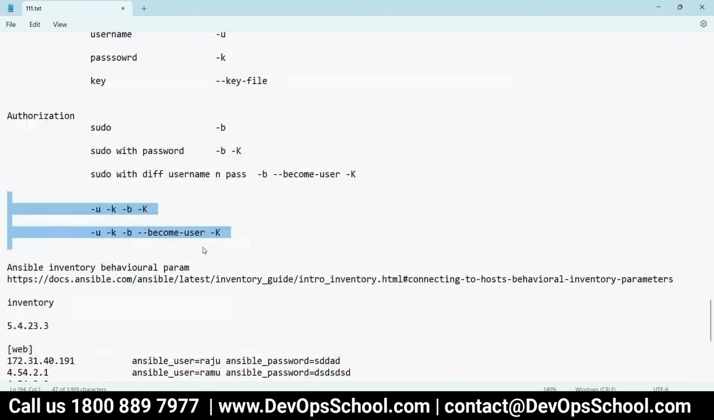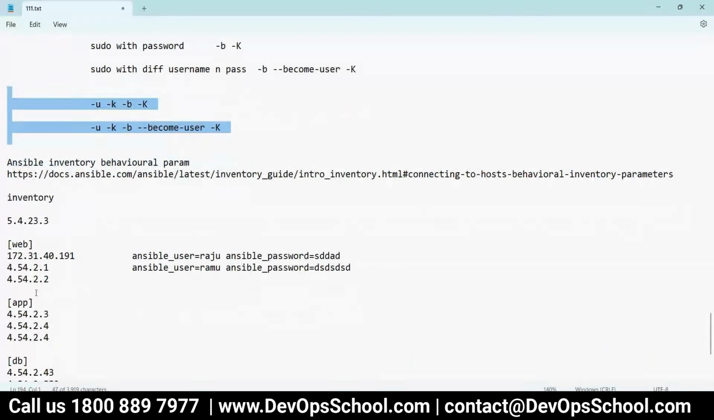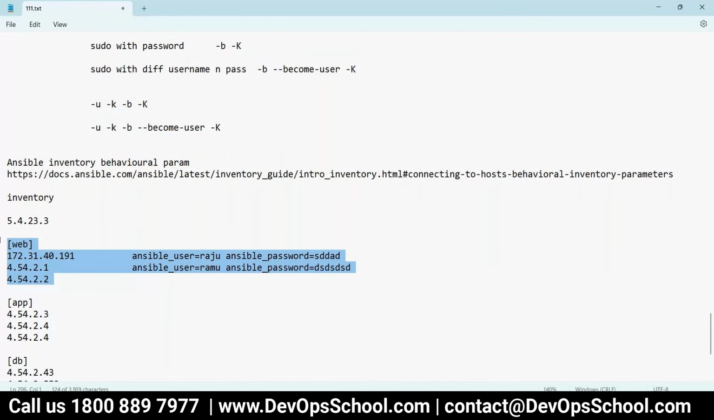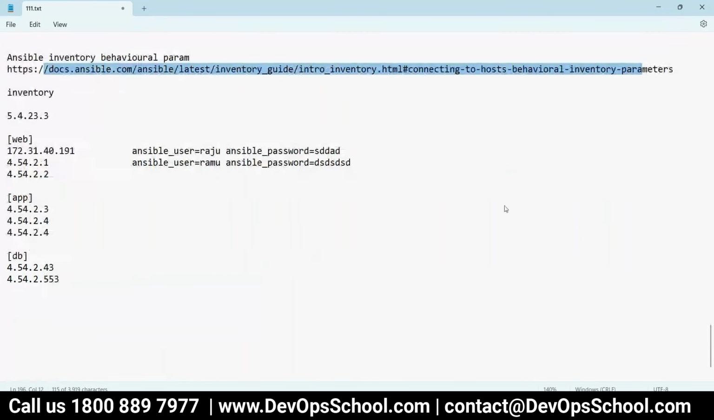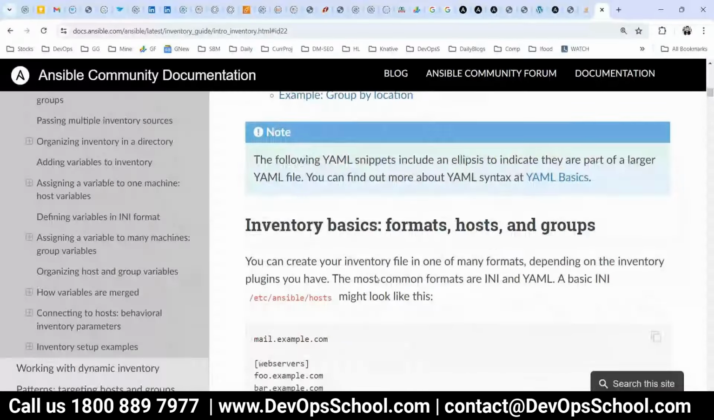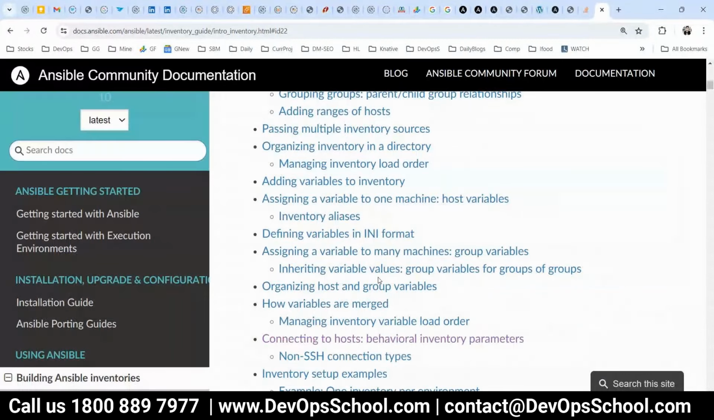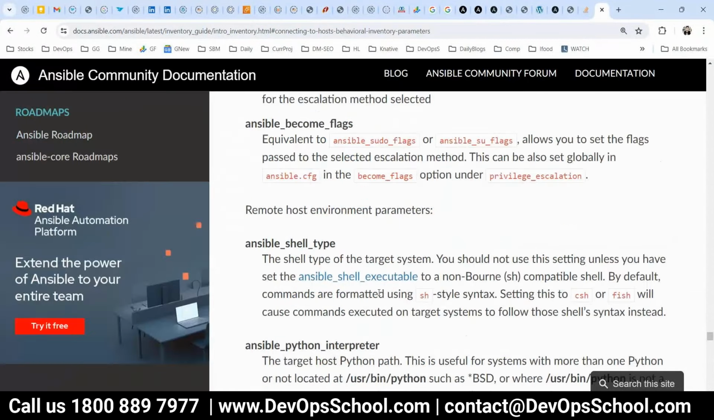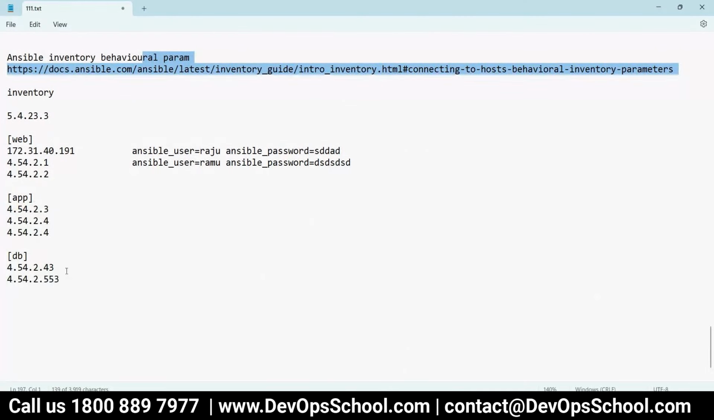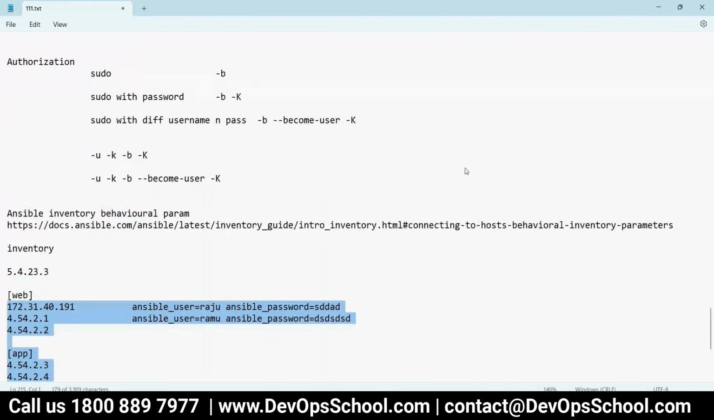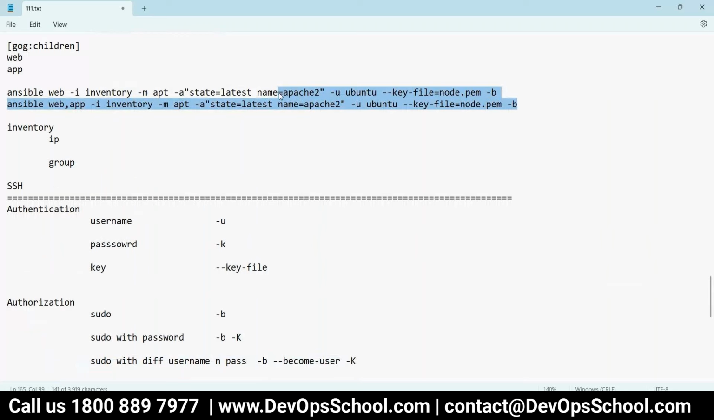Now the next situation: when you have multiple machines in the inventory, and each of those machines has different parameters, username, password, and so on, how do we handle that? Behavioral parameters. You can do it something like this. I put the URL here. All the behavioral parameters you can access here. So literally you can modify anything for any host, without passing it globally over the command line. So Ansible can be customized a lot in many ways.